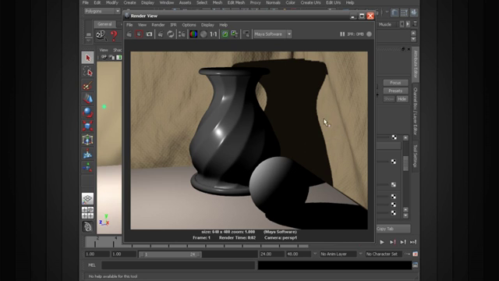So for now, that's a look at how we can begin introducing things like shadows into our Maya scenes.